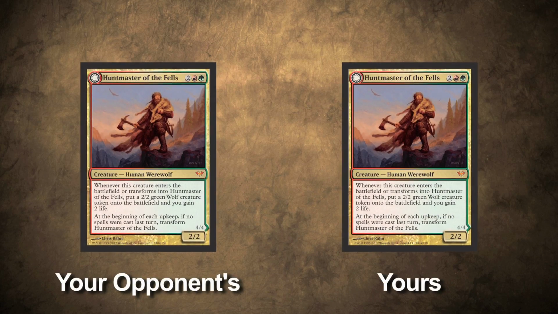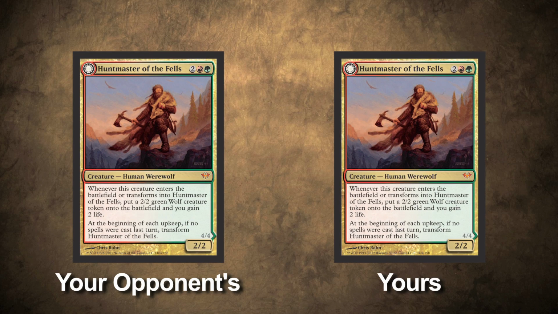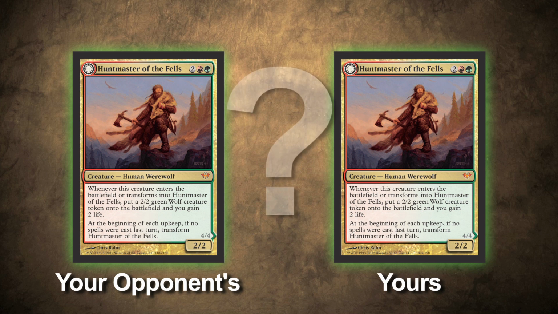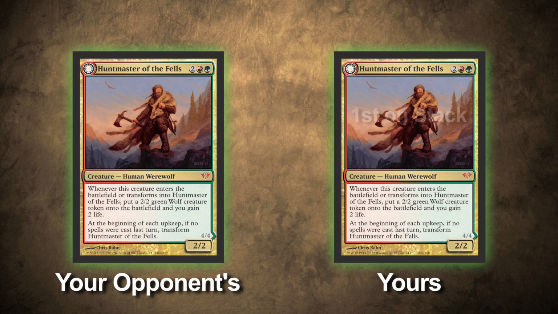So for this example, we have a Huntmaster of the Fells, and your opponent has a Huntmaster of the Fells as well. But your opponent didn't play a spell last turn and ended their turn. During our upkeep, the trigger will go on the stack, but so will theirs. What order do we put the triggers on the stack if they control it and you control it? Well, what we use here is called active player, non-active player ordering. What I mean by that is, you'll put the Huntmaster trigger that you control on the stack first. And then, the non-active player, your opponent in this example, will then go on the stack on top of that.